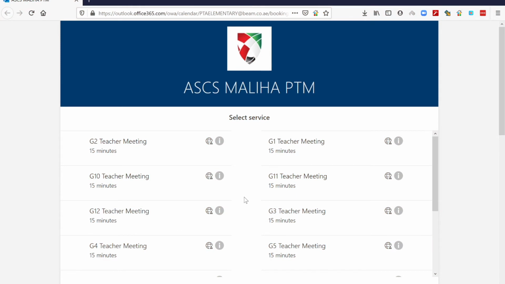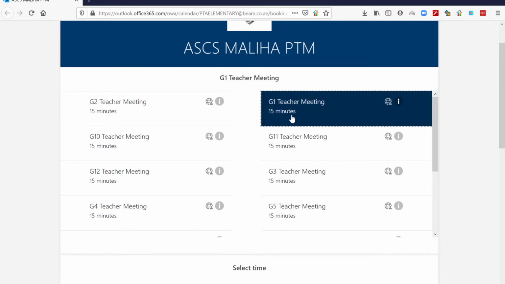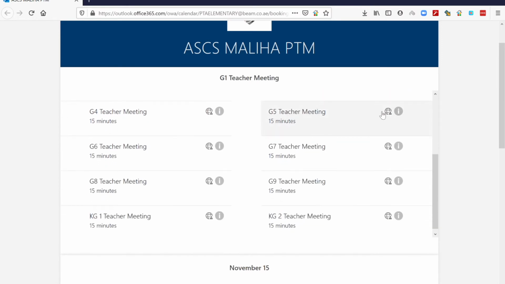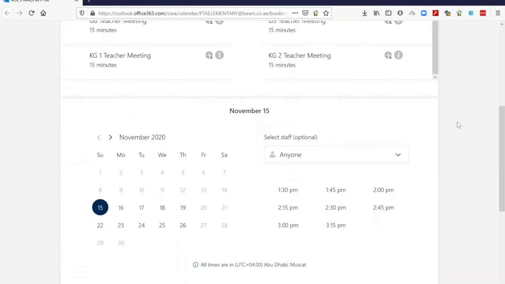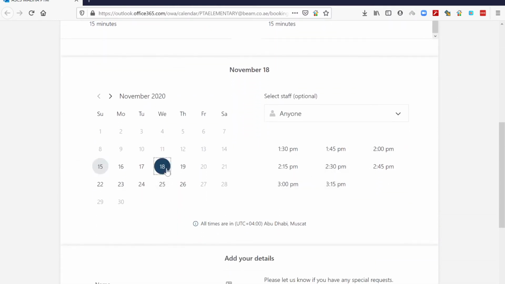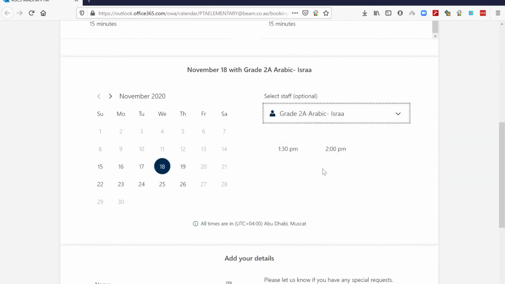The first thing you will do is select a service and select a teacher depending on your child's grade level. Once that is completed, you'll come up to a calendar where you can book the date that is convenient for you, with the time. You'll also select the teacher that you would like to meet.